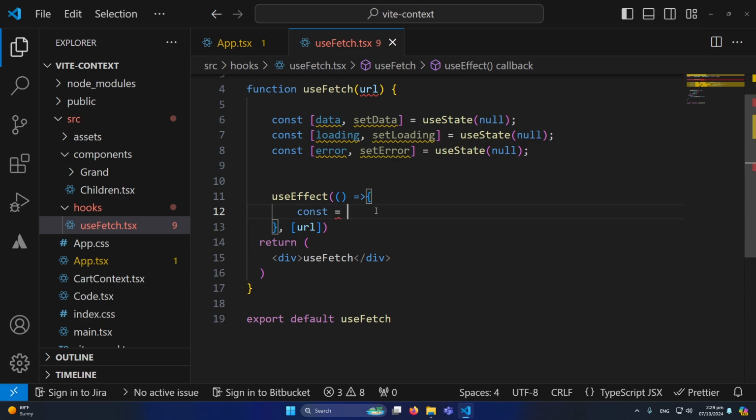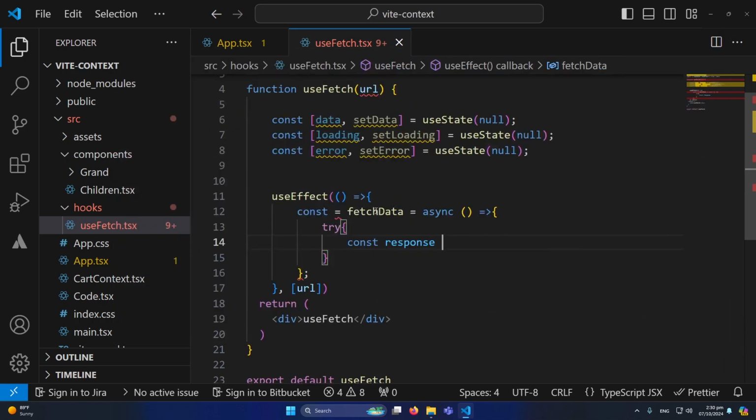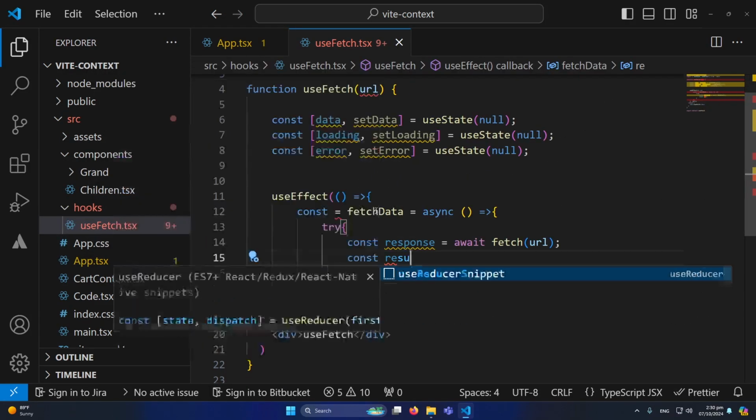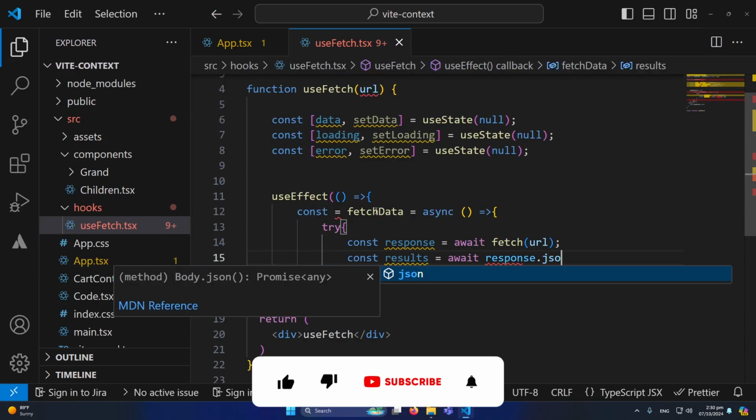So let me type here const fetchData is equal to async, and again we will define a callback function, and here we need to type try, const response is equal to await fetch(url); and similarly let me type here const results is equal to await response.json().